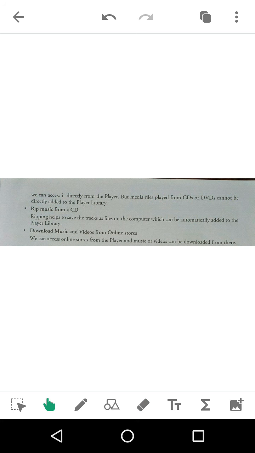Then the next is download music and videos from online stores. You can access the online store from the player. Music and videos can be downloaded from there. So from Windows Media Player, if certain music or certain videos are available for download in the Windows Media Store, you can easily download them from there.